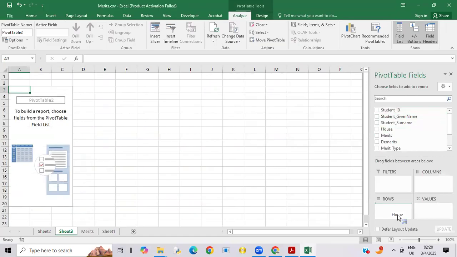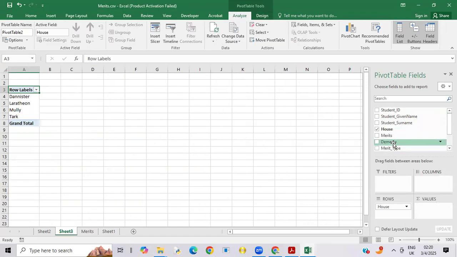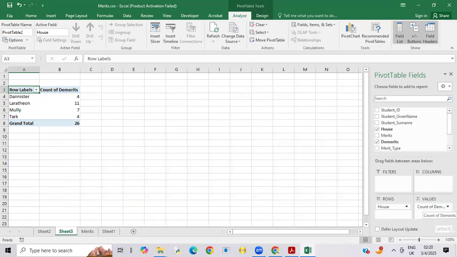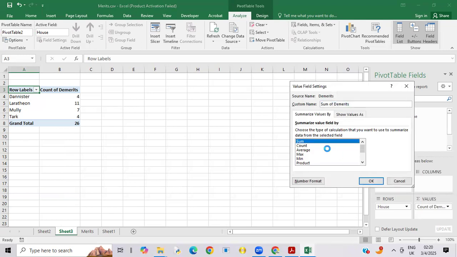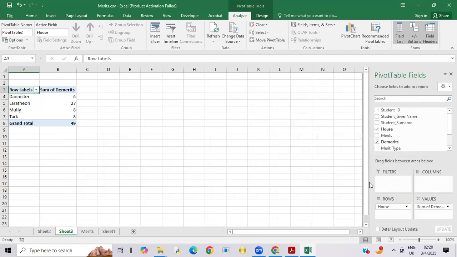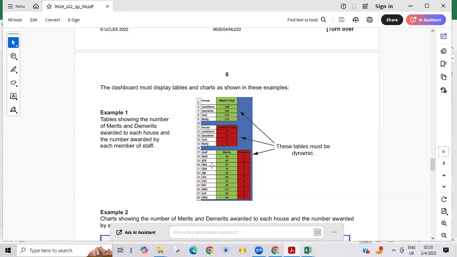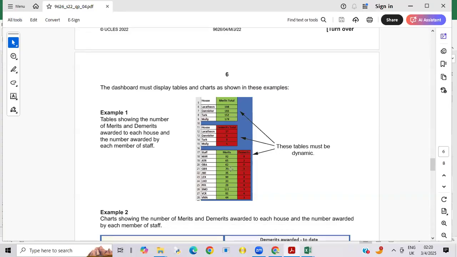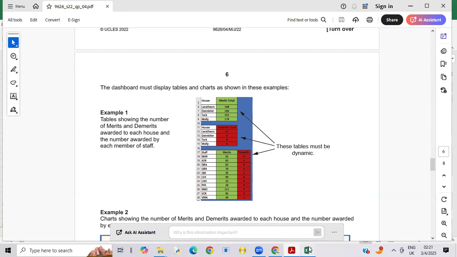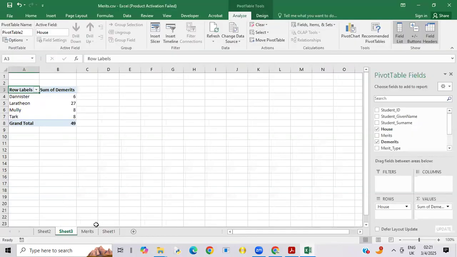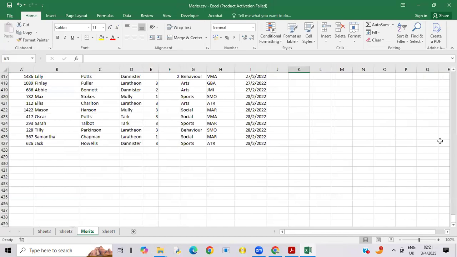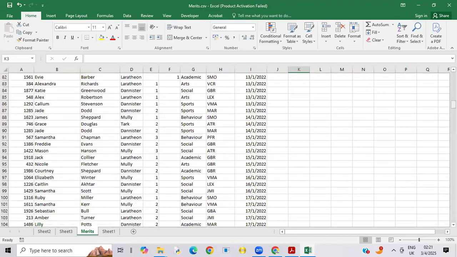Okay, and then we also want it to be on a different worksheet. And then we are going to select house like we did, but right now we want demerits, right? We are going to do the same to make sure that it's summing up to have the total of demerits. So that's our pivot table. Let's go to the, now we want staff merits and demerits. So we are going to go back, go to our merits. We are going to highlight and create another one.